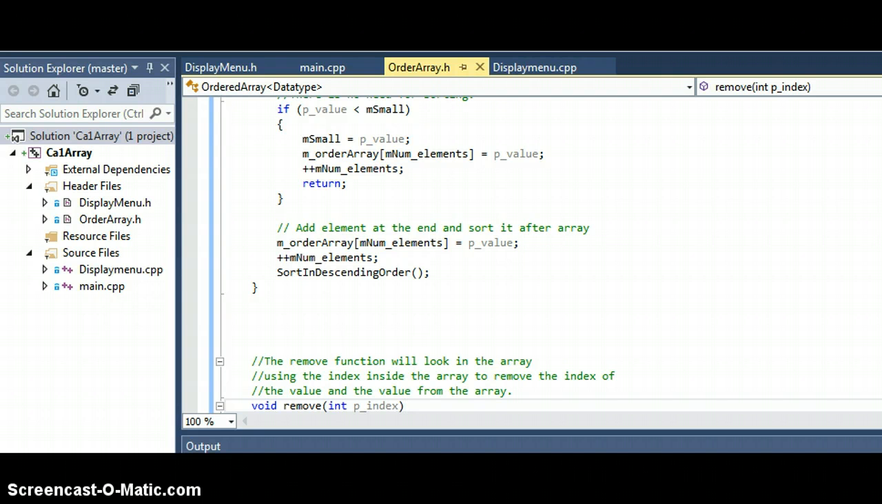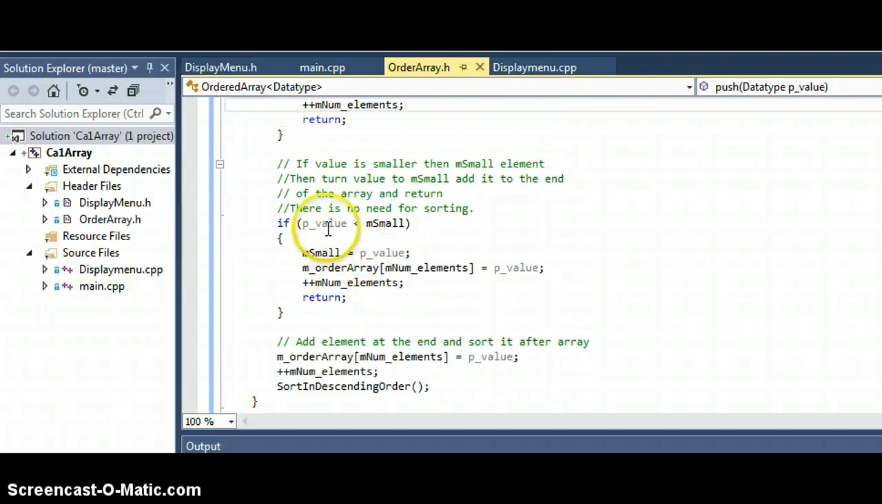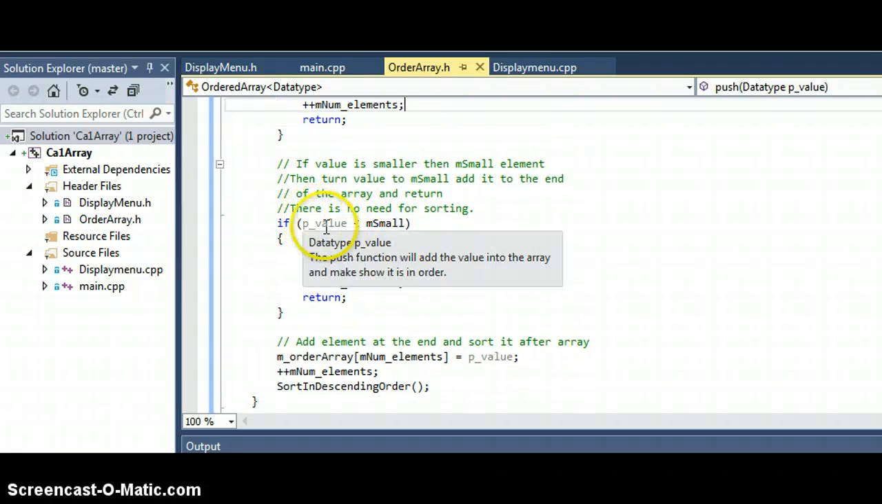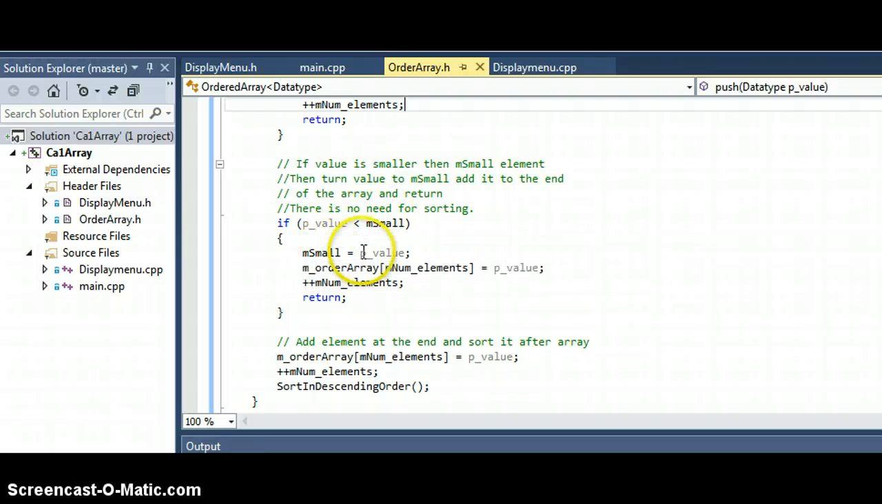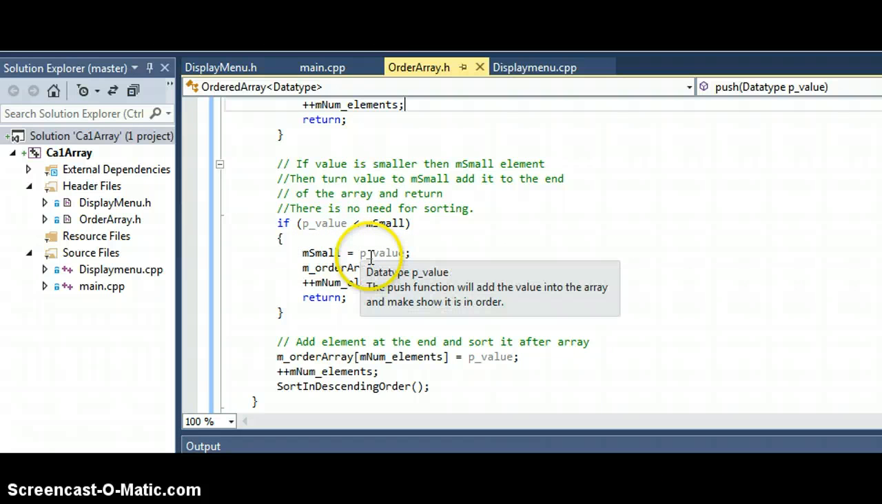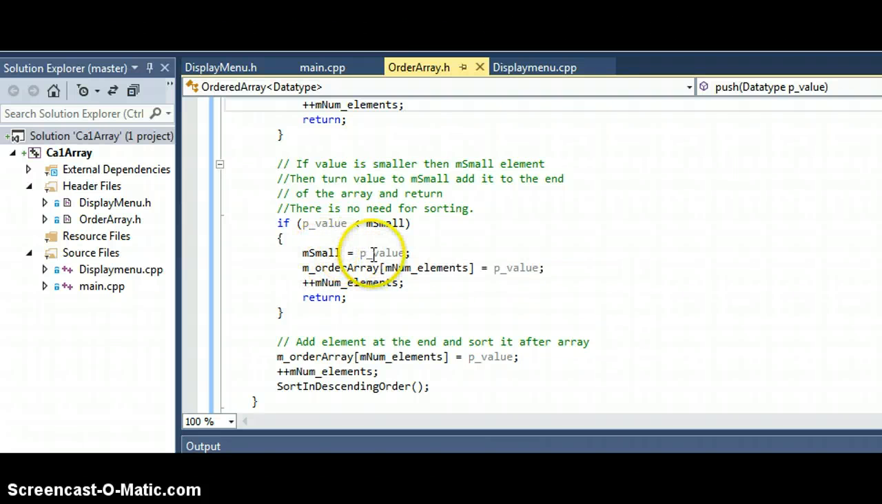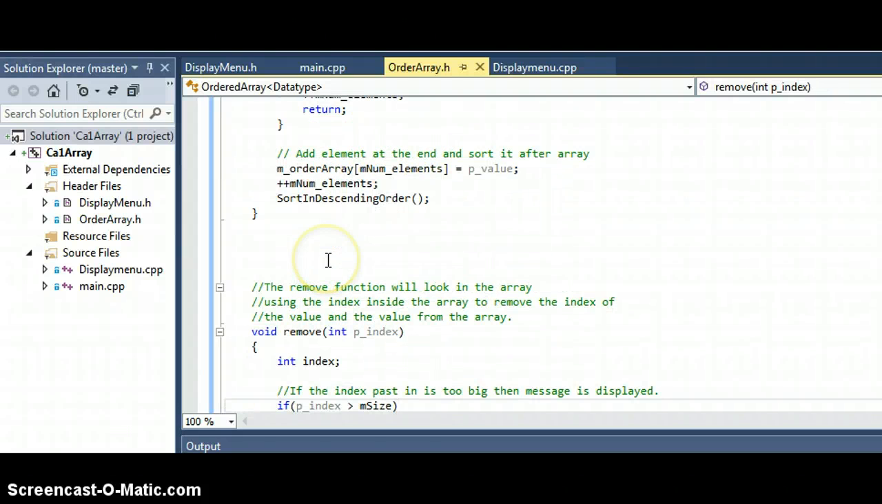Hello, welcome to the second part of my CA1 going through my order array project. First of all, before I start, I need to fix something that I said in the first video. I said that if the value is bigger, it's supposed to be if the value is smaller than small, then you make small equal to the value that was passed in, and then you increment it, instead of if it's bigger than small. So now we're going to move on to the rest of the code, and then finally we're going to do some testing.